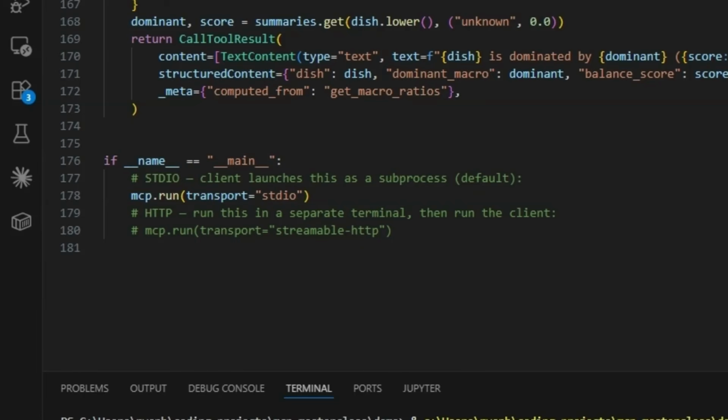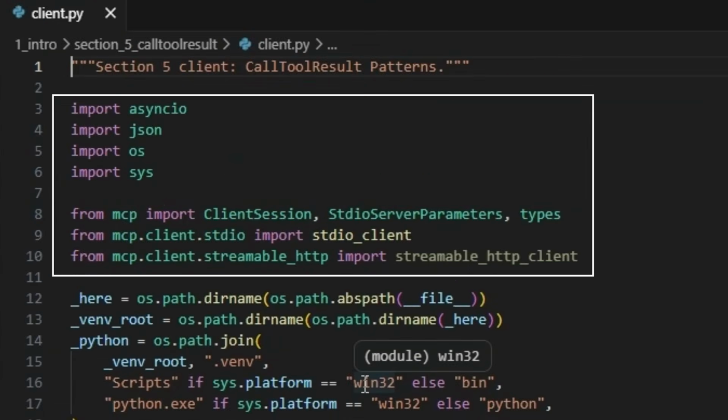Part 2, the client. Imports. Asyncio and JSON are standard libraries. The client is async and dumps the tool's response to JSON. OS and sys resolve the virtual environment's path. ClientSession manages the MCP session. StdioServerParameters configures subprocess launch. Types provides TextContent, ImageContent, and EmbeddedResource for instance checks at call time. stdio_client and streamablehttp_client are the two transport options.